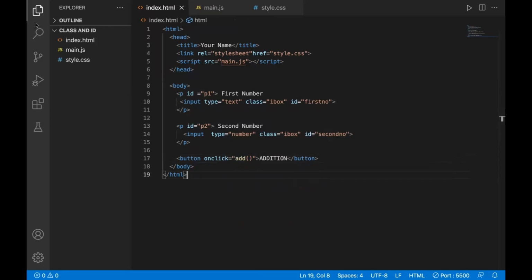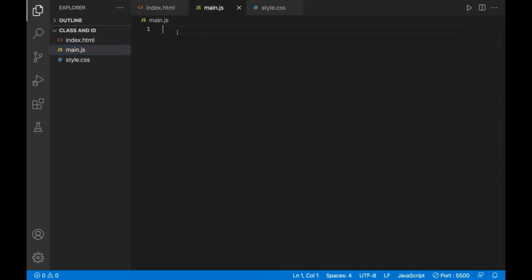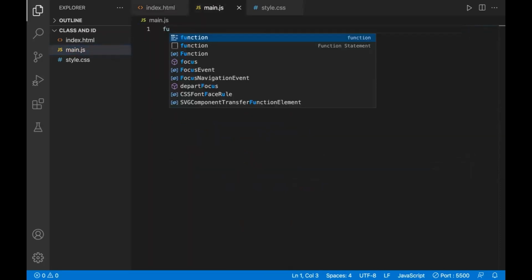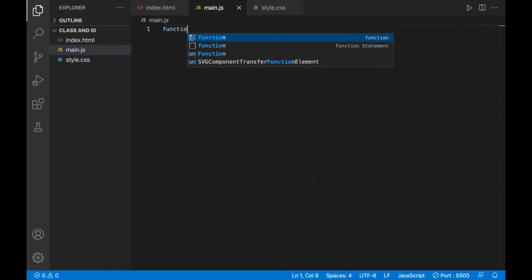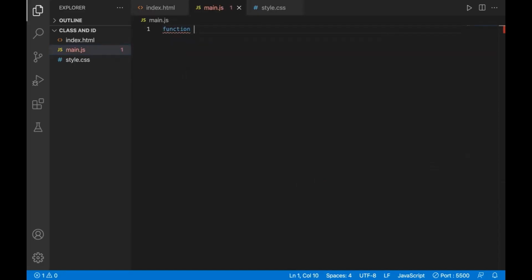Now, for defining the function, we have to go to main.js. Right, now here the function of JS comes. So in JS, there is a syntax for writing it. First of all, we write function, then we write the name of the function with a bracket. Very important. The bracket is only the, you can say, pehchan, the identity of the entire function, that this is a function, right? So I use this add over here.